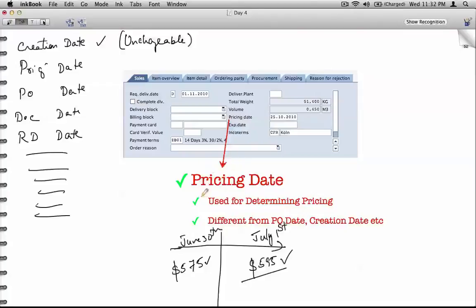Now Walmart is not going to be happy with that price, right? He's going to say, you know what, I placed an order on July 30th and I think I'm supposed to get $575 as the price. Well, how do you change it? You change the pricing date from July 1st to June 30th, as simple as that, and the system will automatically pick up the price that was applicable on June 30th.